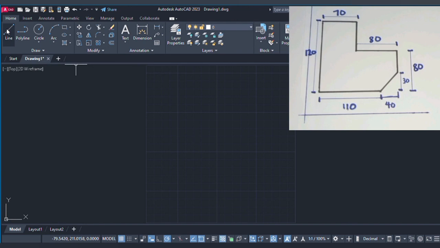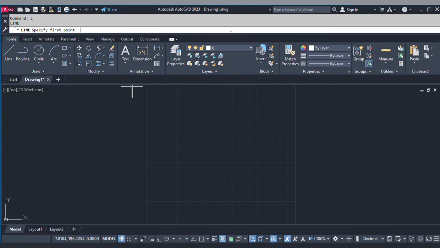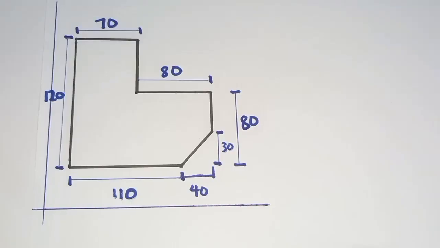So then select our line. You can just type in line in the command prompt. So let's bring our command prompt up here. We start off by typing L. By typing L in the command prompt, you have a line. You specify the first point. So 40, 50. And the second point. Hold on. Before we continue, let's try doing some exercises.